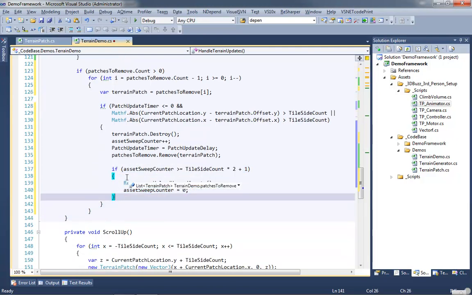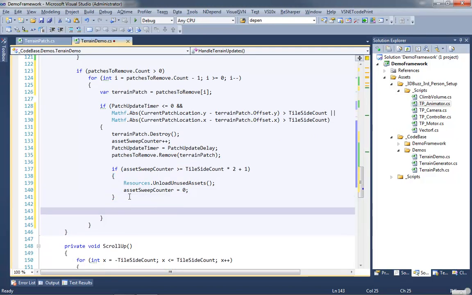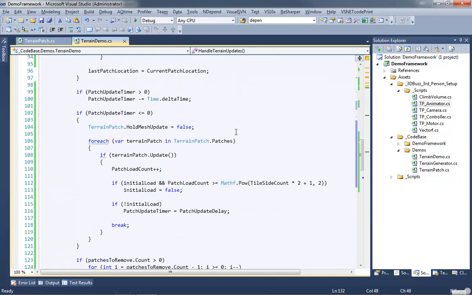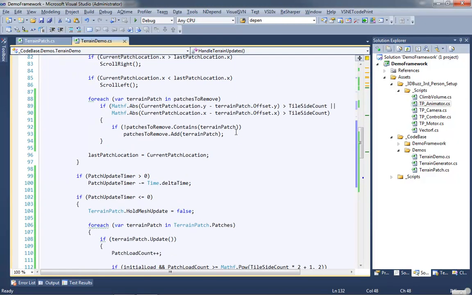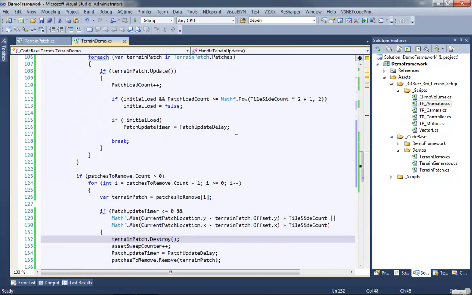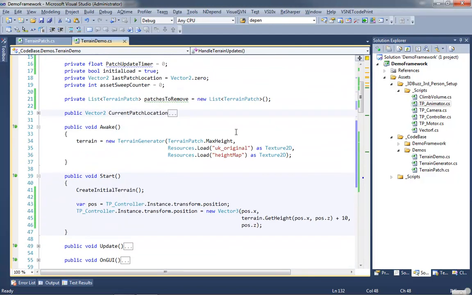So then from here, we also want to break out of it, because once we've done this, we don't want it to loop through and do this for every single patch. So if I build that, that should sequence the removal of patches. And if we try, how noticeable was the 1 second delay?